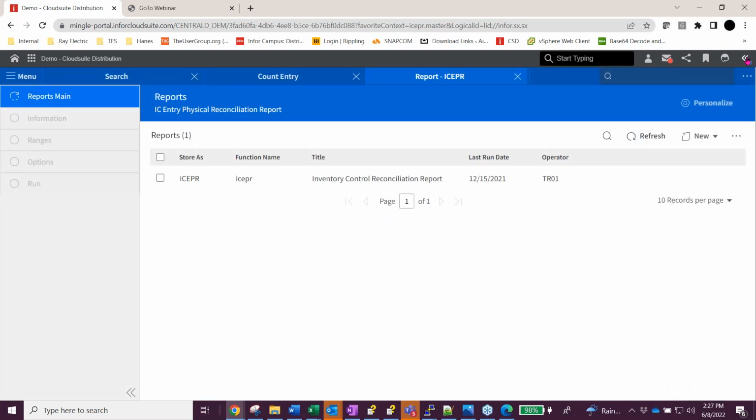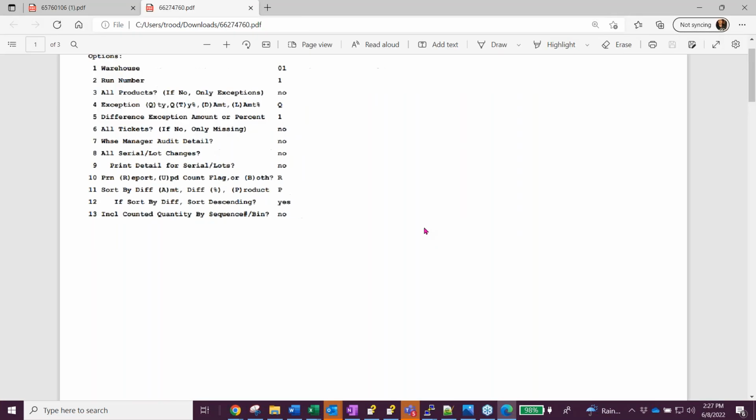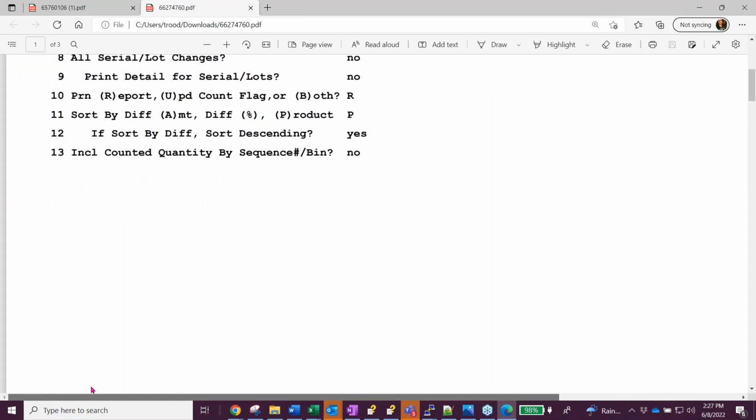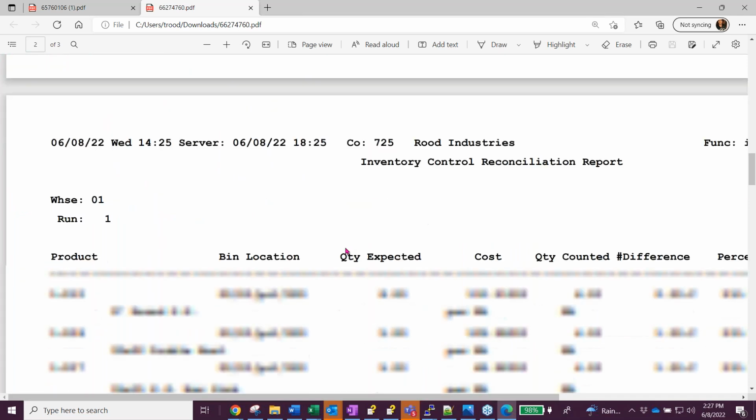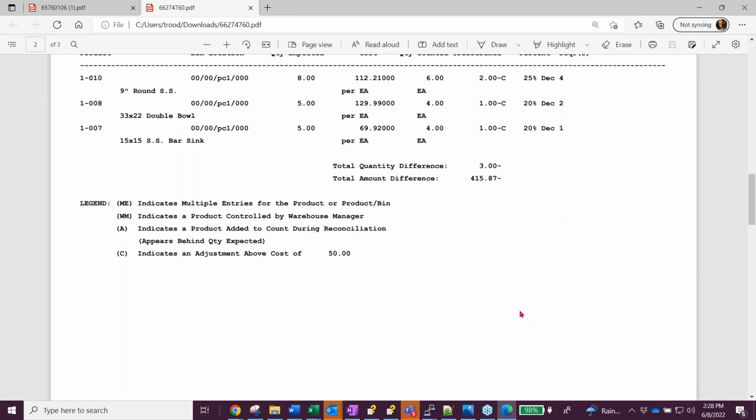So let's go into our reports, open up our reconciliation, and make it a little bigger. Hopefully everyone can see that. Oops, too big. There we go. Okay, so here is our quantity expected. Here is our quantity count difference. And there's the percent, what's different. We get a couple of things on here. It does give us the description now. There's the amount. So we're 3 off, a net of 3.